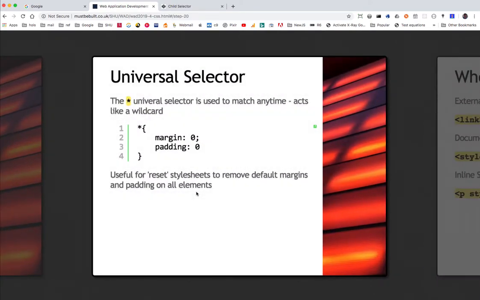Universal selector, a useful one. You just use a star sign, and that will mean that that rule is applied as a wildcard. Often used for resets, so a lot of designers will want to remove margins and paddings on everything, so you can do that. Also, something that you'll probably see in the labs, will use it for box sizing in order to change the way that the box model is calculated.